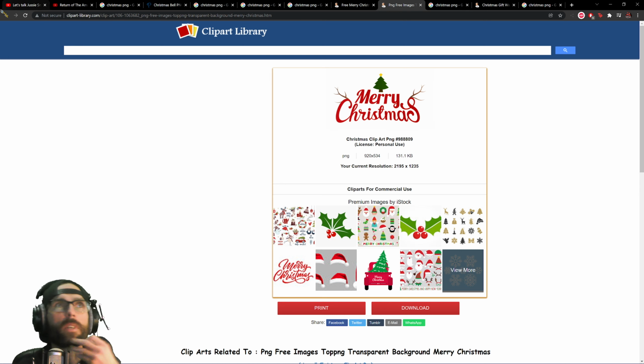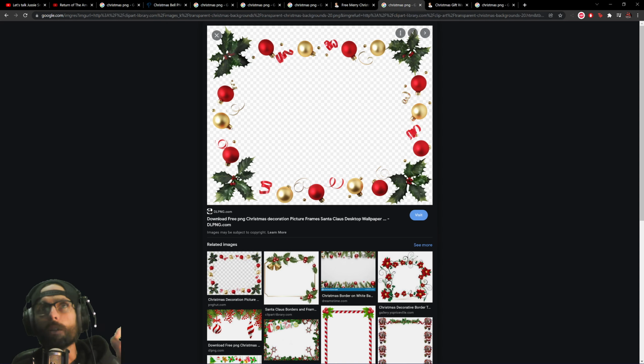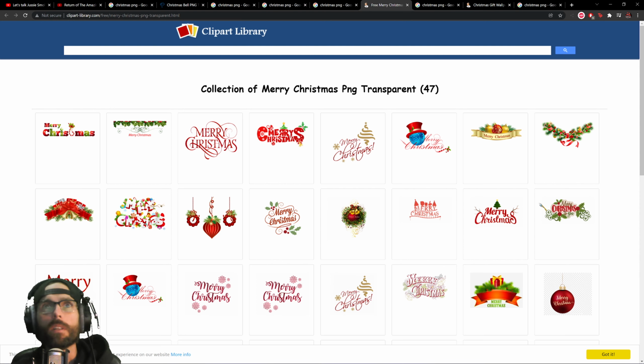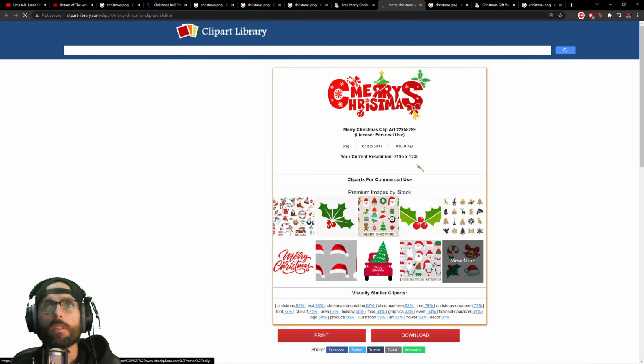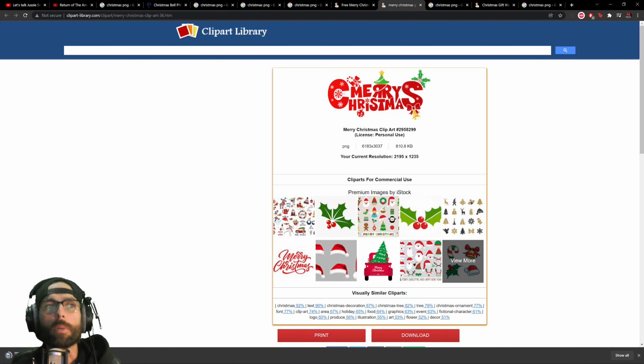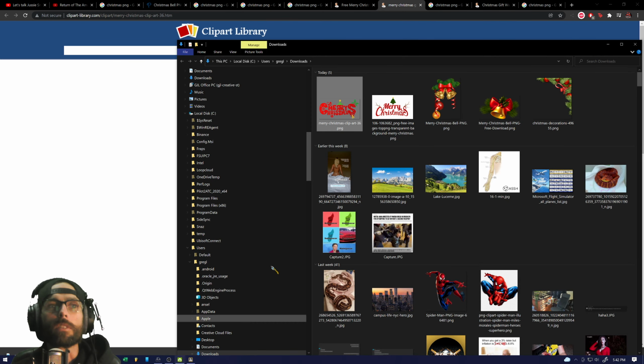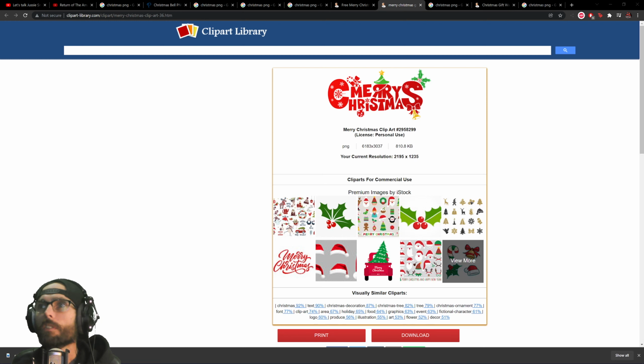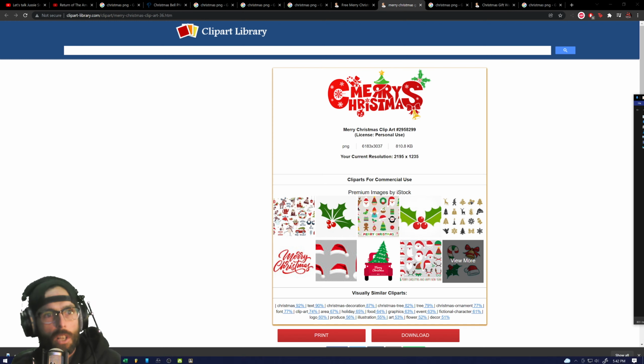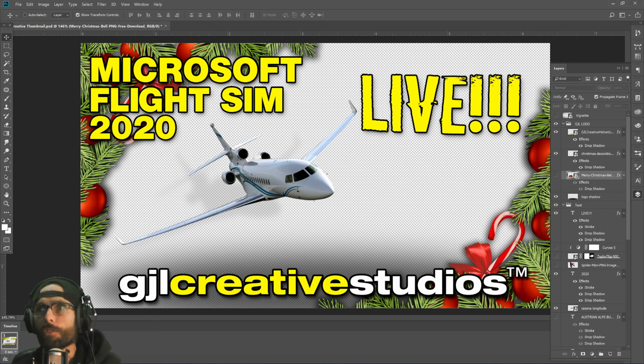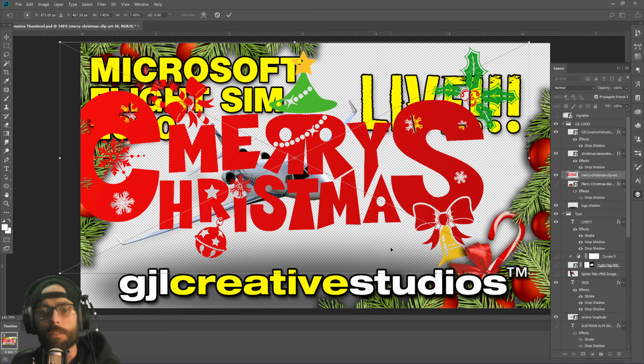It doesn't have a transparent background. That's not gonna work for us. Should be transparent. I don't know. That one's okay. Much bigger picture too. Perfect. Drag that over here onto the other screen. You can also drag and drop in files like that too.